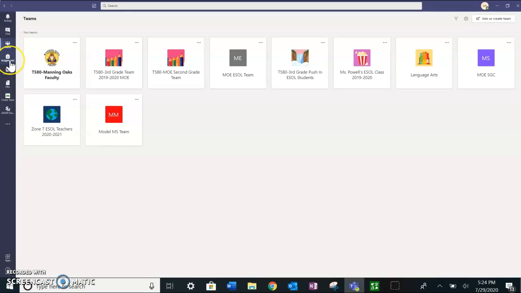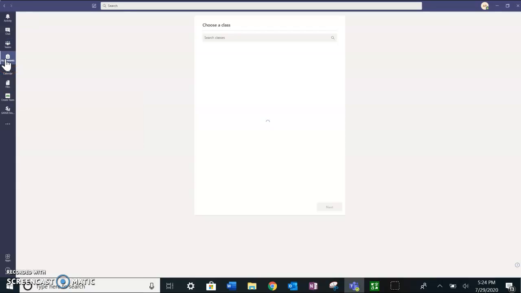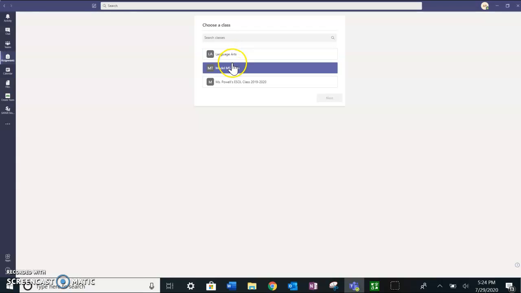The fourth icon looks like a backpack to me, and it says Assignments. These will be where your assignments will pop up when they are created. You can also choose a class to search or a team to search for assignments.